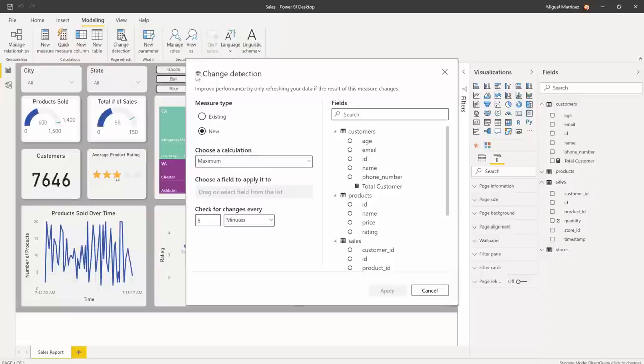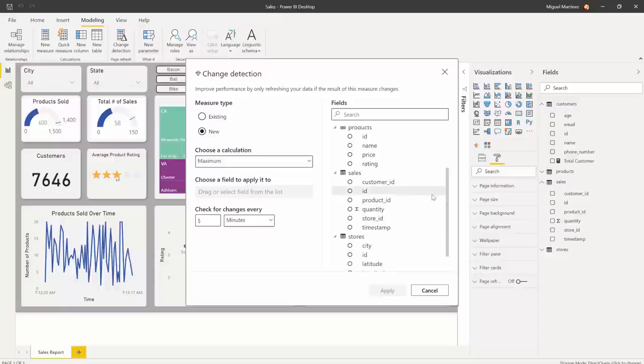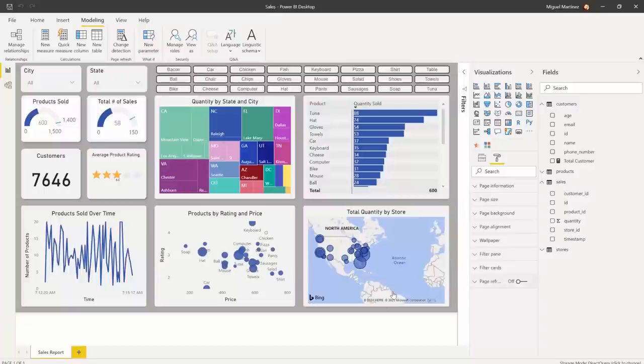Number one and foremost, you can see that there's a little diamond right next to change detection to communicate that this is a premium only feature. And then you are presented with two options for measure type. You can create a new one from scratch, or you can choose an existing one. Let's go with a new one first. So let's say I want to detect changes based on the ID of the sale. And instead of maximum, I want to count how many transactions we have. And then you can choose how often you check for changes, or you poll for changes. Let's say we want to do this every 1 minute, and then we're going to click apply.